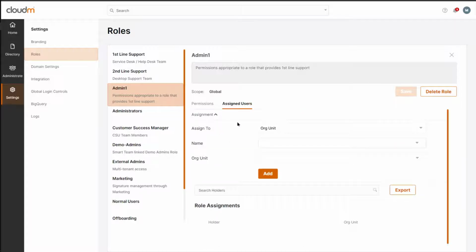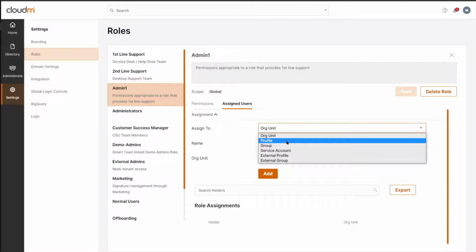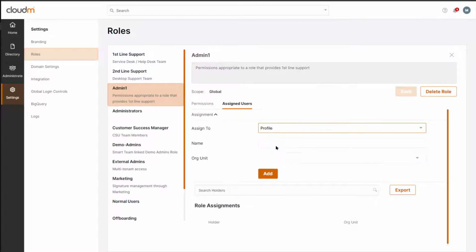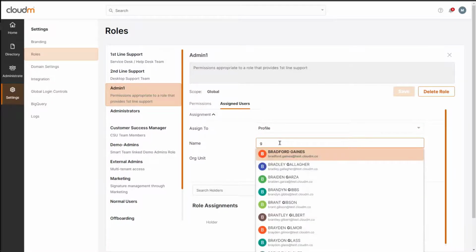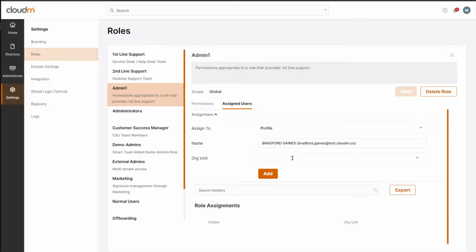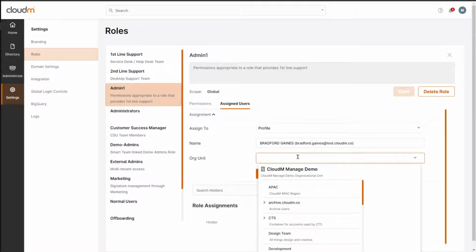So the assignment could be either based on org unit membership, an individual profile, or group membership. Group membership can include smart teams as well. I'll assign it to a profile. Let's pick Bradford. Choose an org unit that it applies to. We chose the scope as global, so I'm just going to select the root OU.